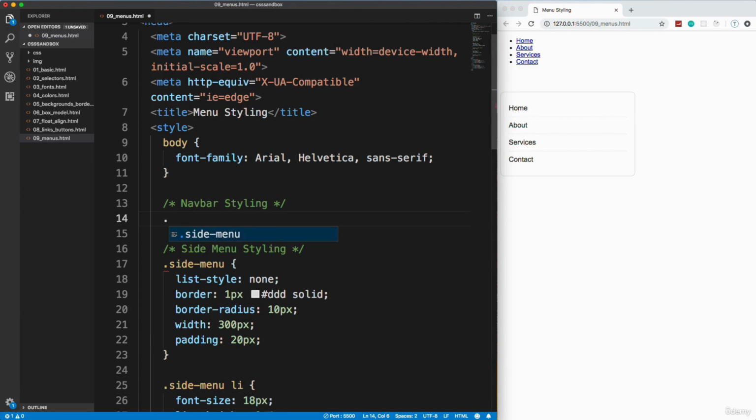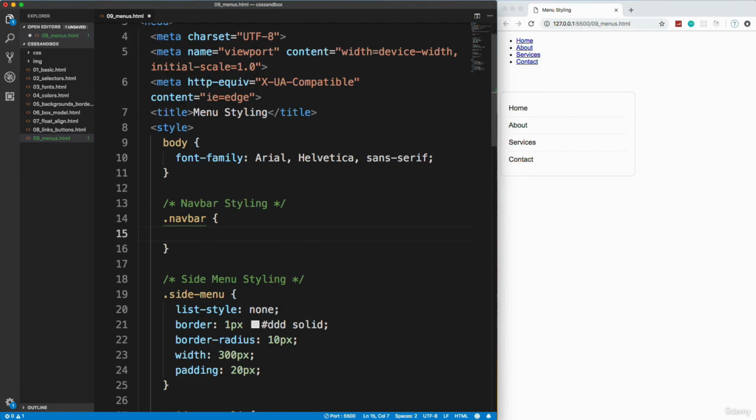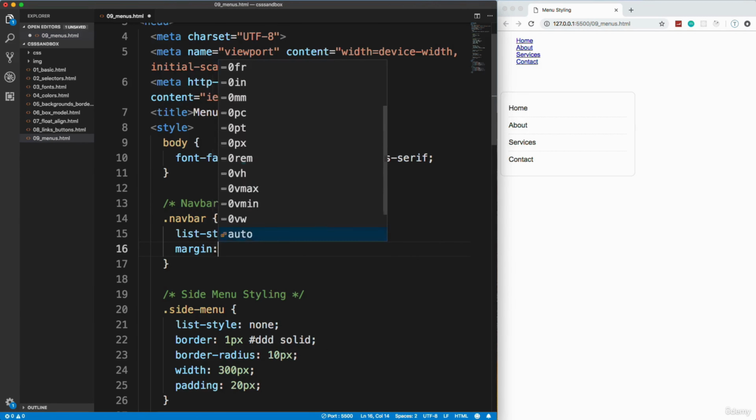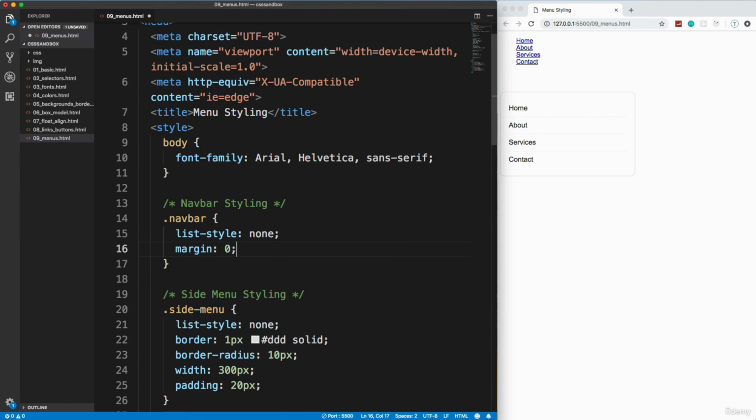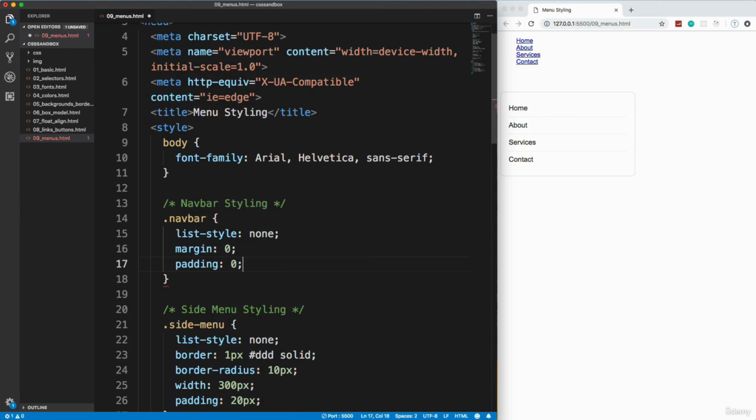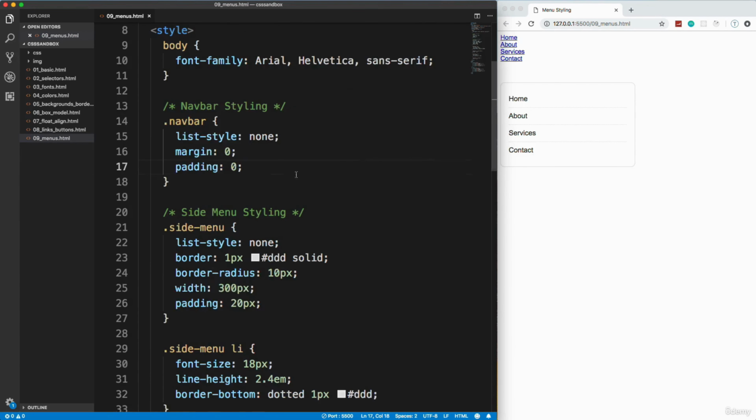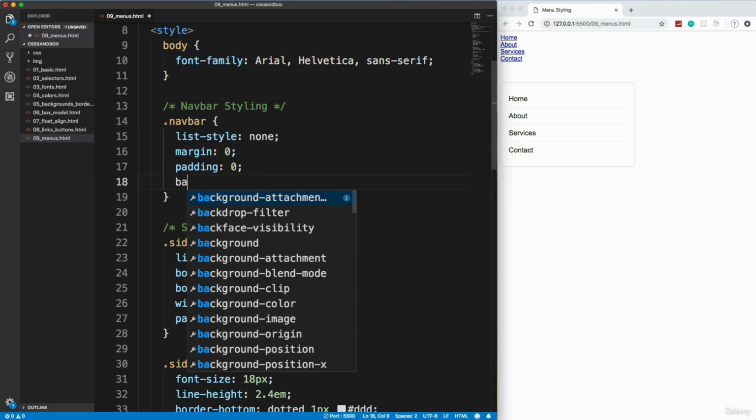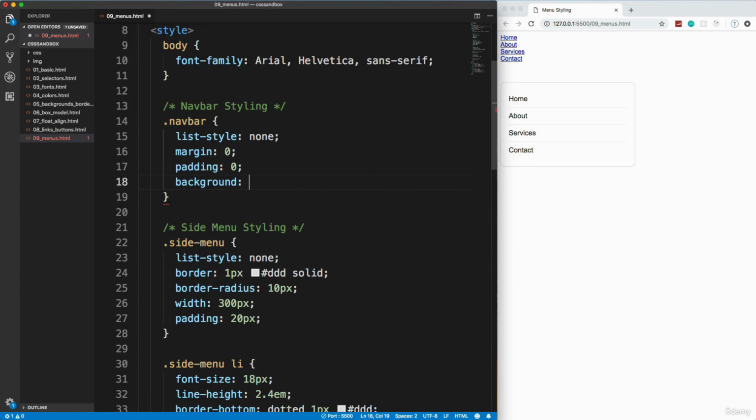All right, so we want to target the UL, which is called navbar. And the first thing I want to do is remove the list, the bullets. So we're going to say list-style none. Okay, now I want to take away all the margin and all the padding. Save that, good. Let's see, next thing we want to do is add the background. I'm going to use that Facebook style blue, which is 4C6CA0. Okay, we'll save that.